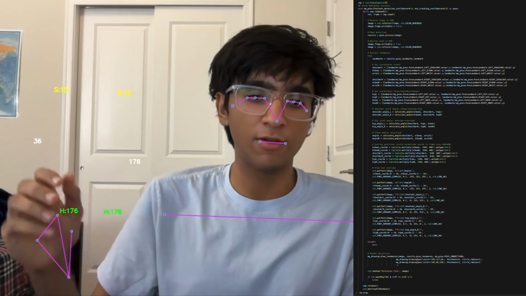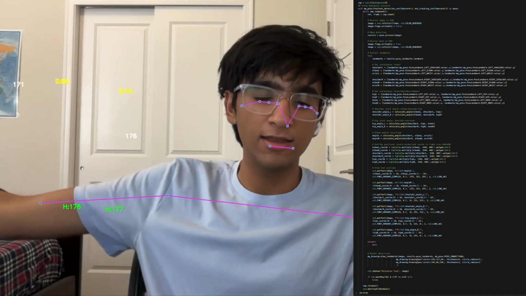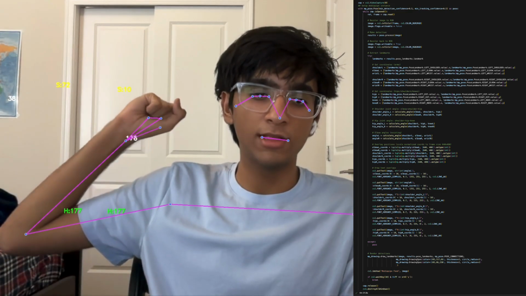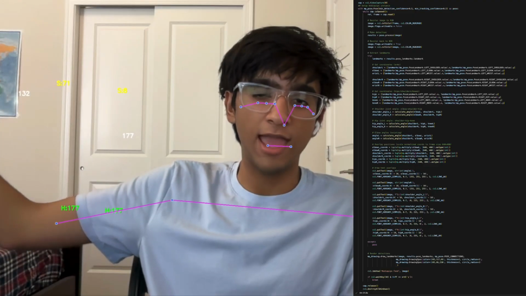This is a quick demonstration of our model. As you can see, as I extend and contract my right hand, the white number on the left of the screen changes as it represents the angle of my elbow joint.